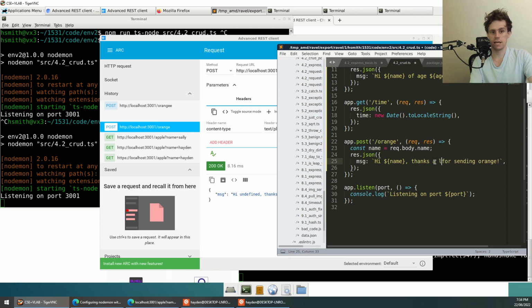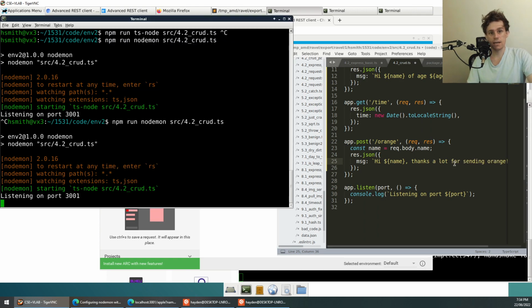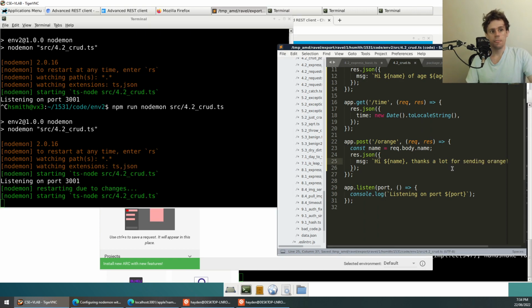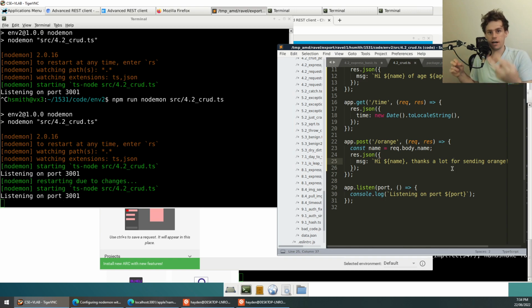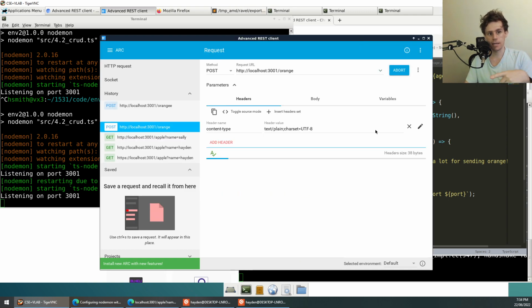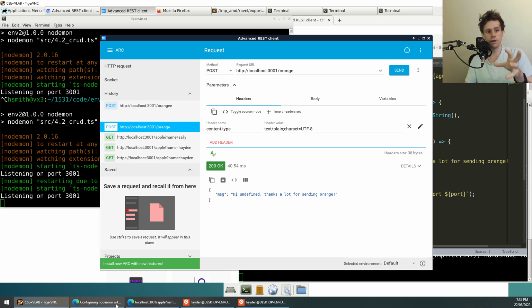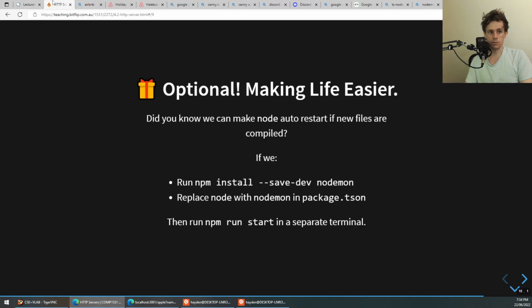So when I type in thanks a lot, when I hit save, watch what happens in the terminal. Nodemon was listening to the file system, all my files, kind of stalking them, and then it restarted the server. So now without having to stop and start it, if I run it again, the text is updated. That's a very, very, very helpful development tool. So that's helpful tool number one.